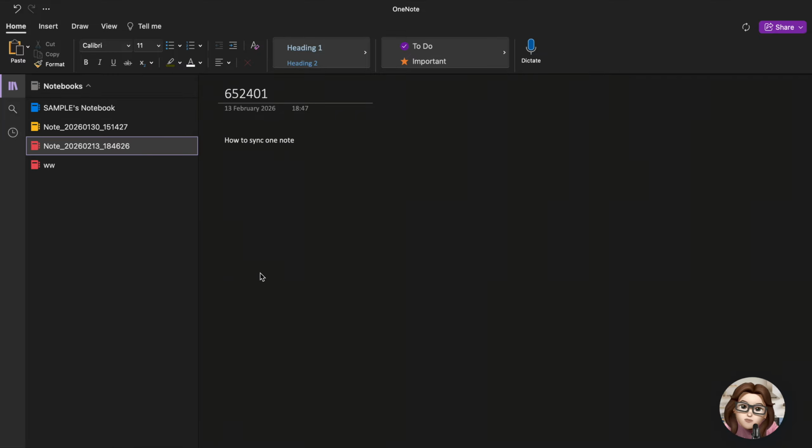Sometimes you may want to force a sync. On Windows or Mac, using the desktop app, open OneNote and make sure you're signed in to the correct account. In your notebook list, right-click the notebook you want to update and choose Sync this notebook. On Mac, use Ctrl-click if needed. You'll see a brief syncing indicator while it refreshes.